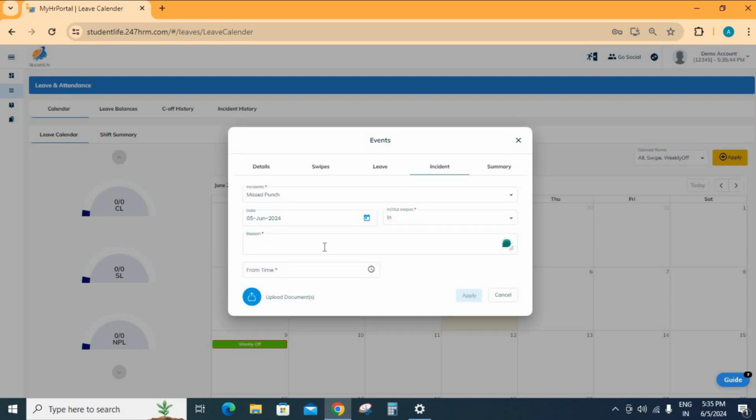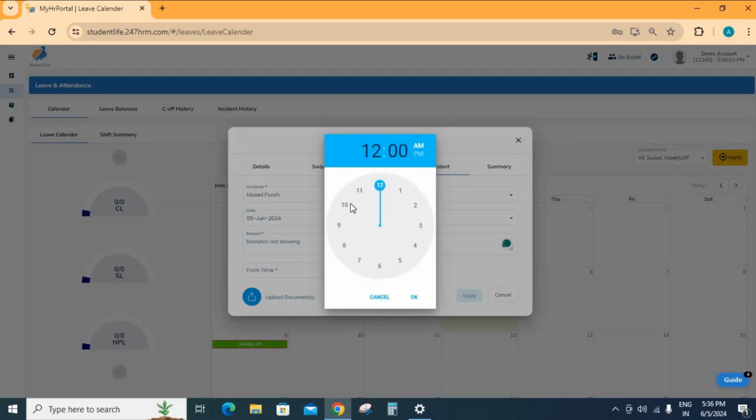Suppose you have done the biometric and your biometric is not showing. So you mention the reason, biometric not showing. You mention it. You give the from time. You know the working time starts from 10 to 10:30. So in between whichever time you have entered the office premises, you will give that time. Let's suppose I am giving 10:25.